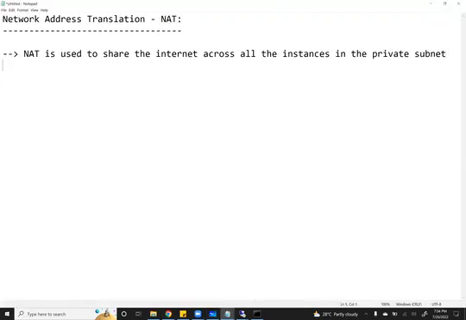On Amazon, there are two different types of NAT services available. One is NAT instance, and the second one is NAT gateway. In real time, everyone will use the NAT gateway. Nobody will use NAT instance because the NAT gateway is highly available, highly scalable, and highly redundant. First, we will discuss the NAT instance, and we will create one NAT instance also.